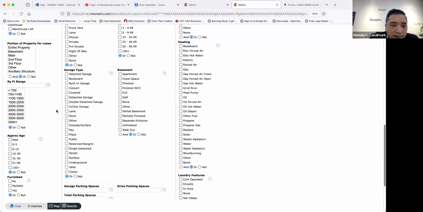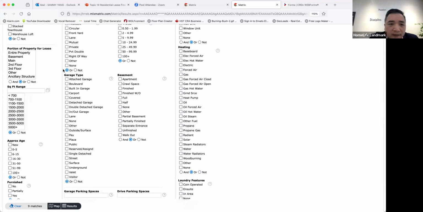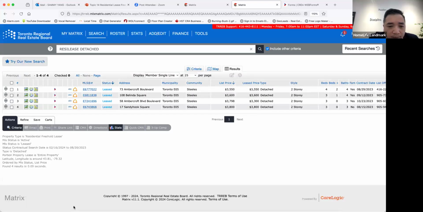But one very important thing is that this is a listing for the whole property. I can check from here, you see the entire property. Otherwise, if the property lists only the basement or only the main floor, that will be a different list price. So I want to check properties listed for the entire property. There are only 4 results. I go quickly, and the price is 3,500 to 3,800. So we can roughly know how much we can lease for.